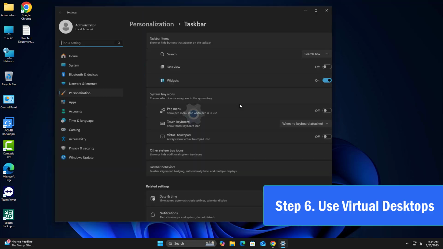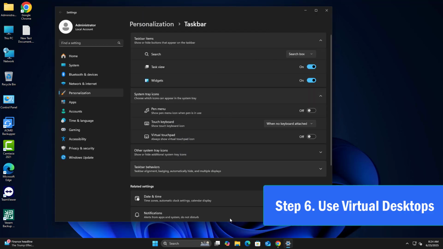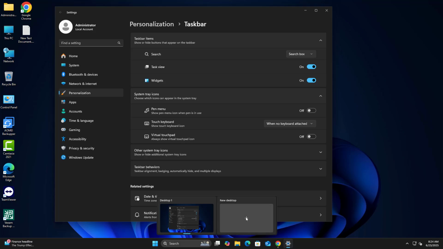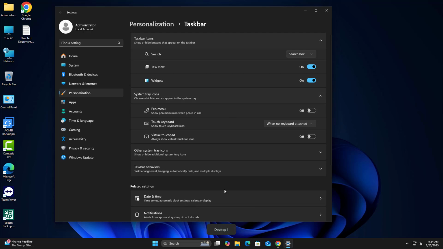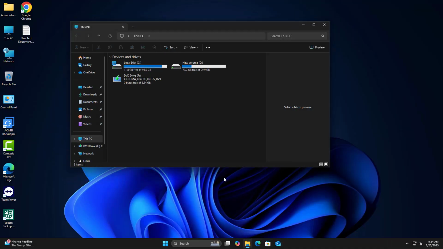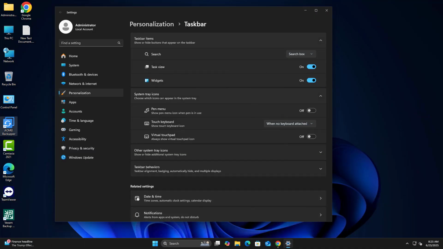Step 6. Use virtual desktops. Want to separate work from gaming or personal stuff? Press Windows plus Tab to open Task View. Click New Desktop at the top. Switch with Control plus Windows plus left or right arrow. It's a powerful feature that's often overlooked.